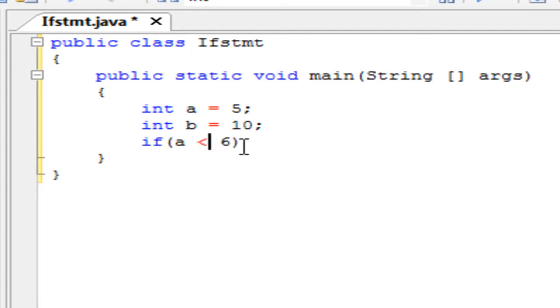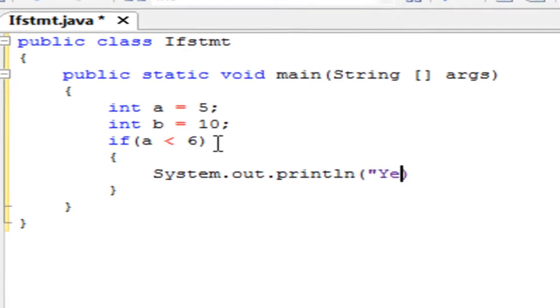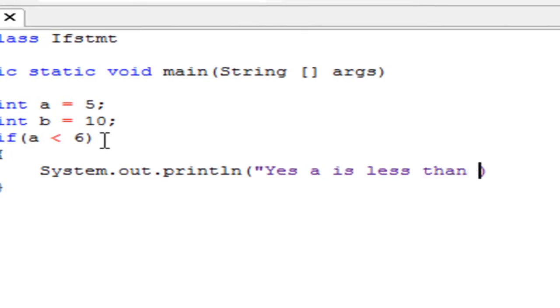So if a is less than 6, then we're going to print out a custom success message: Yes, a is less than 6.